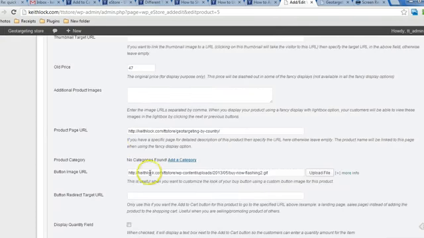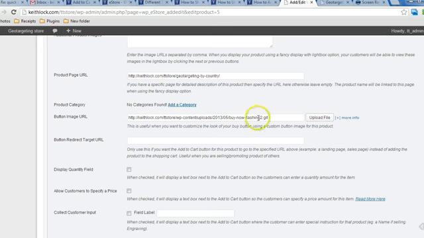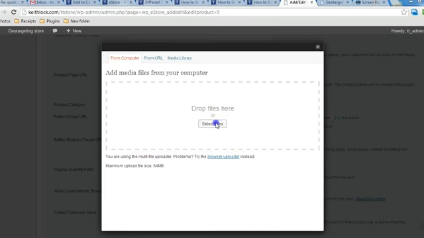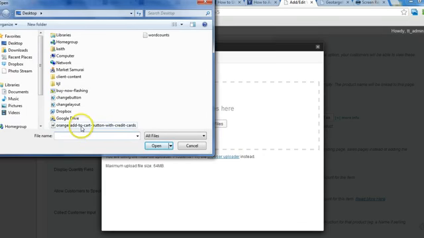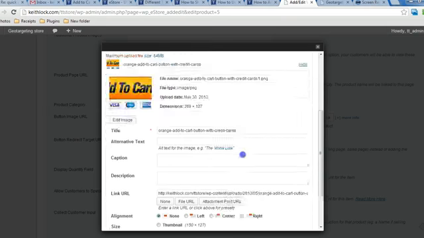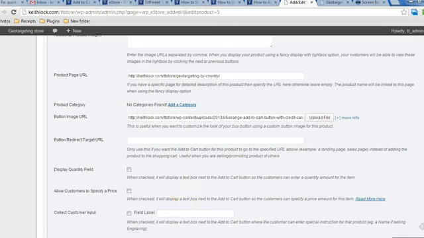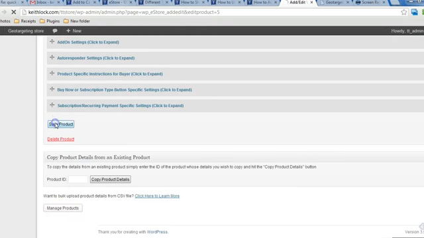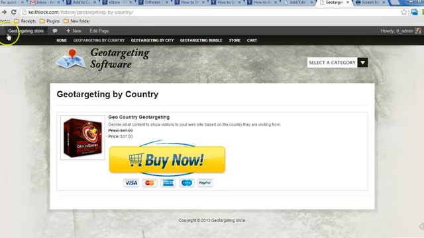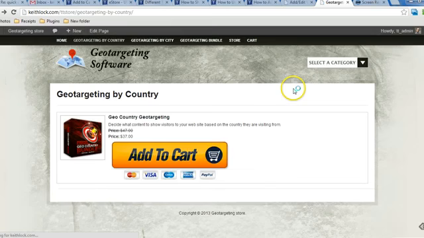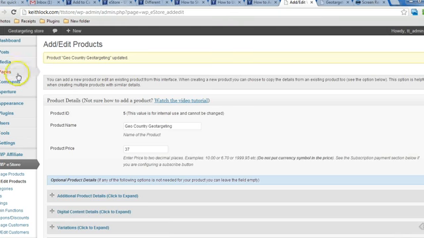Now we want to change the image again, because we want the add to cart image now, because the buy now image isn't appropriate. So we'll click on Upload File, Add to Cart, use this image, save the product, refresh. So now the image is going to change to add to cart, but it still has a buy now behavior attached to it because of the shortcode that's being used.